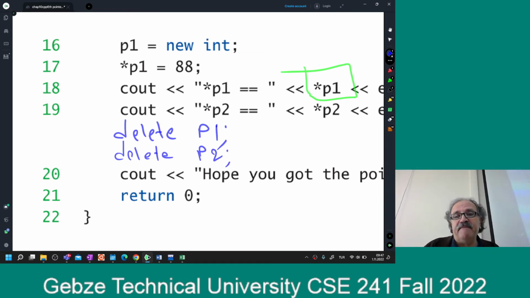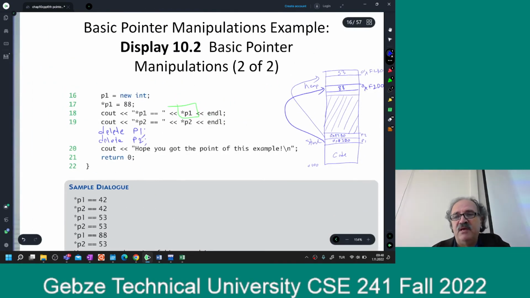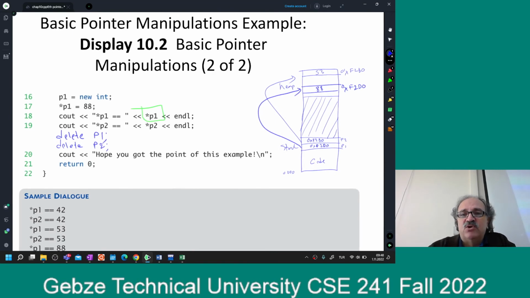So previously, what was the difference between this one and the previous version, where I didn't delete P1 and P2? The operating system took care of P1 and P2 for me, because the operating system cleared everything from the memory, because this whole process is gone, including P1, P2, and these two locations.